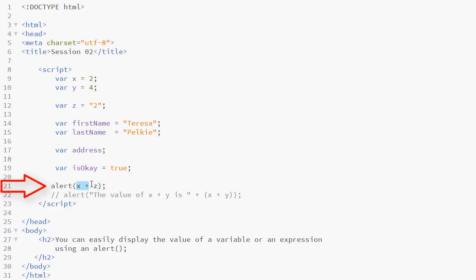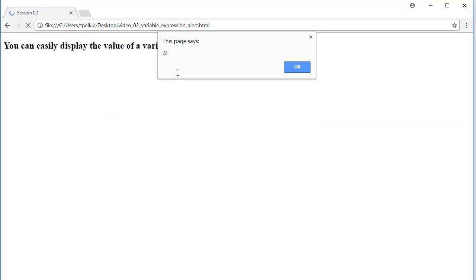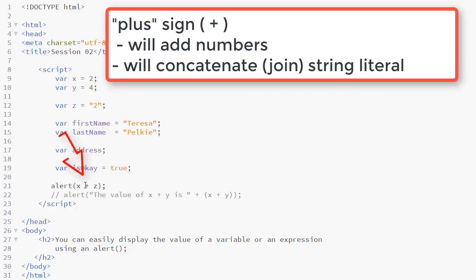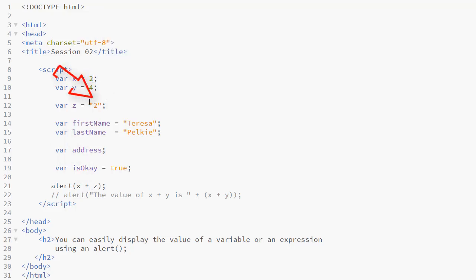If I were to pass my alert the expression x plus z, x equals 2 and z equals 2, but this 2 is a string value, our alert would say 22. The plus sign is used to add numbers or concatenate string values. Since 2 here is a string value, JavaScript will just concatenate or join the two values so that we have 22, as we have just seen.